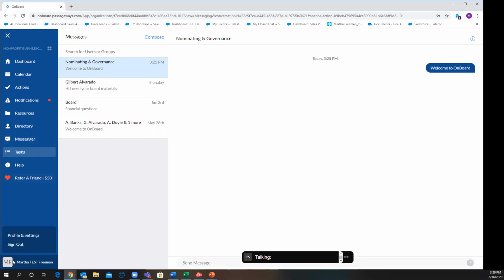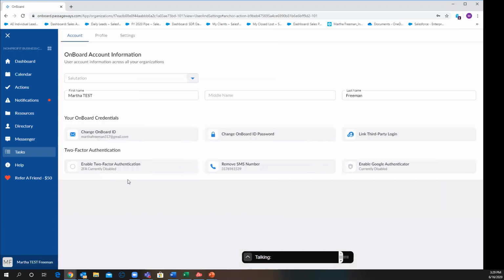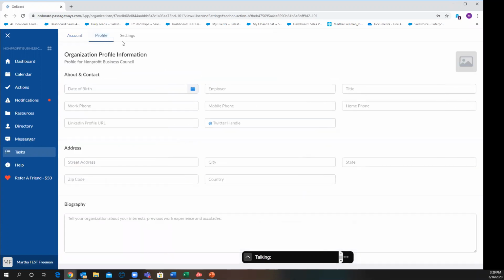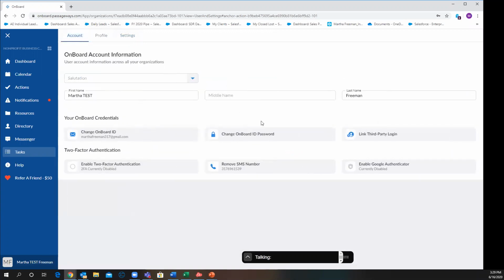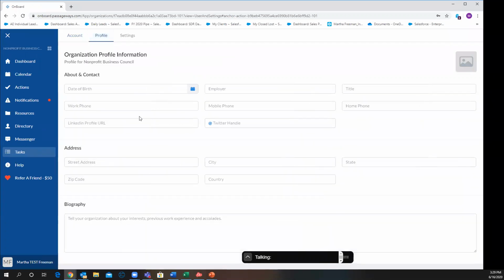And I guess the final piece is profiles and settings. I'll cover that really quickly. As admins, you will be able to pre-populate a lot of this information for your board. However, of course, you won't be able to add their signature or their initials. They'll need to do that themselves. But they are able to do things like changing their ID, removing SMS if they choose to do that. If they want to require two-factor authentication for themselves, they can do that right here. And in their profile, they can set up that kind of biographical data as well as contact information.